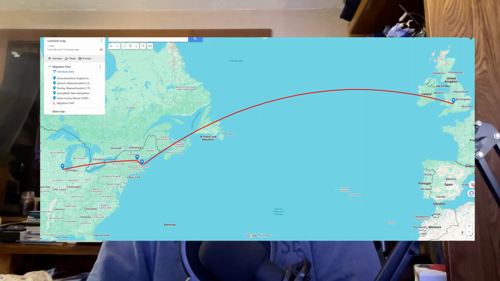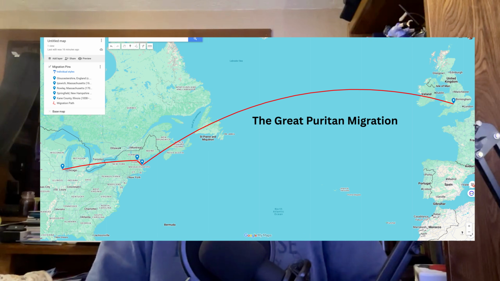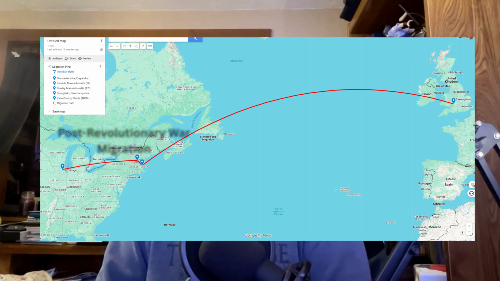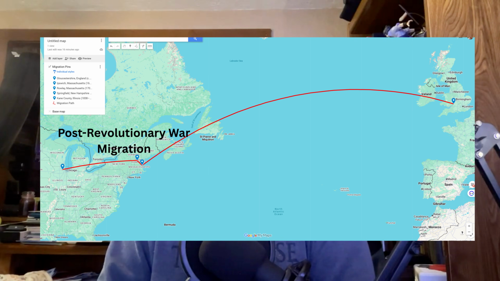It's more than just a series of dots. It tells a story. The first part of the journey from England to Massachusetts is the story of what is called the Great Puritan Migration. And they were building a new life, and for nearly 150 years they stayed put. The next jump to New Hampshire is a classic post-Revolutionary War story. New Englanders were pushing north for new farmland away from the settled coast.